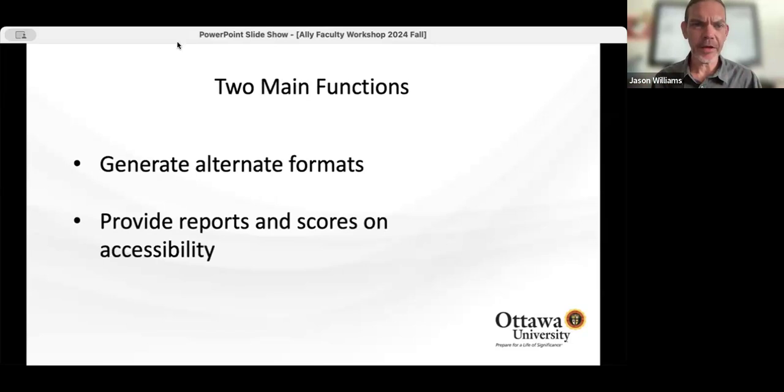And again, I want to go back and talk about these two main functions of Ally. The first is to generate alternate formats. We'll go through all of them and I'll show you what they can do. There's everything from audio, to reading to a screen reader, to an immersive screen reader that is pretty unique. And then it also has reports that it'll generate for the course, but also for individual files and assignments. It'll give us an accessibility score and ways that we can improve those items.